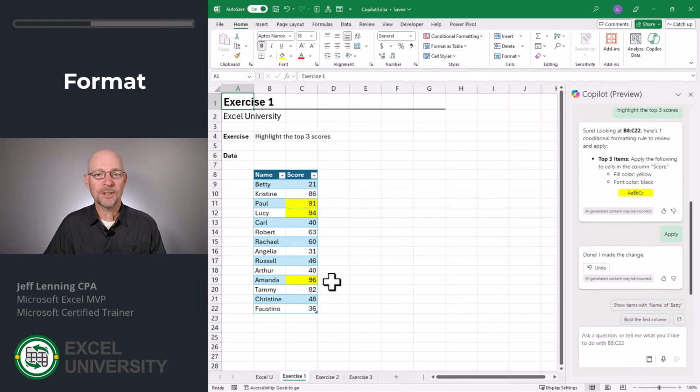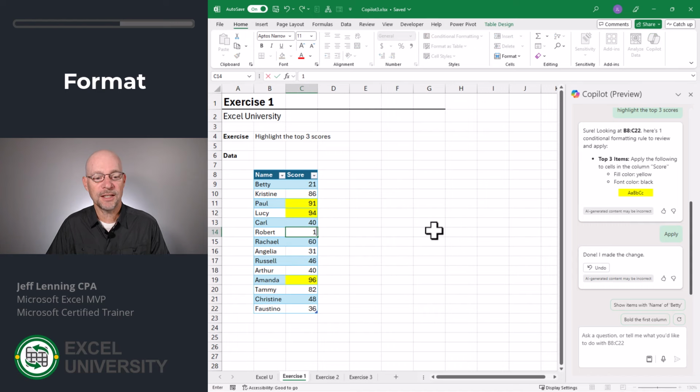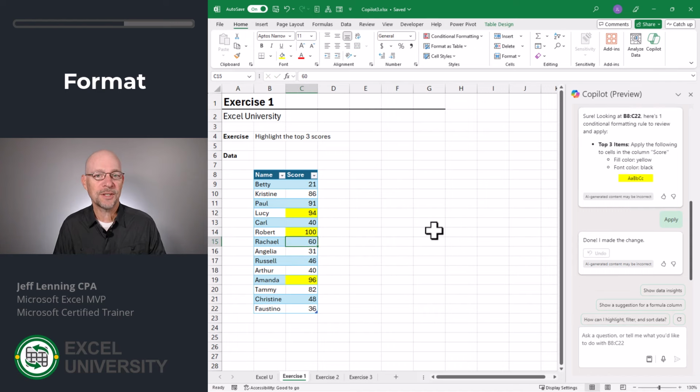And what it's actually doing is applying conditional formatting, which is awesome, because rather than highlighting the top three scores as of right now, since there's a conditional formatting rule, if the scores change, it's gonna dynamically update that formatting. For example, let's say Robert retakes the test and he gets 100. As we can see, the conditional formatting dynamically adjusts that formatting.